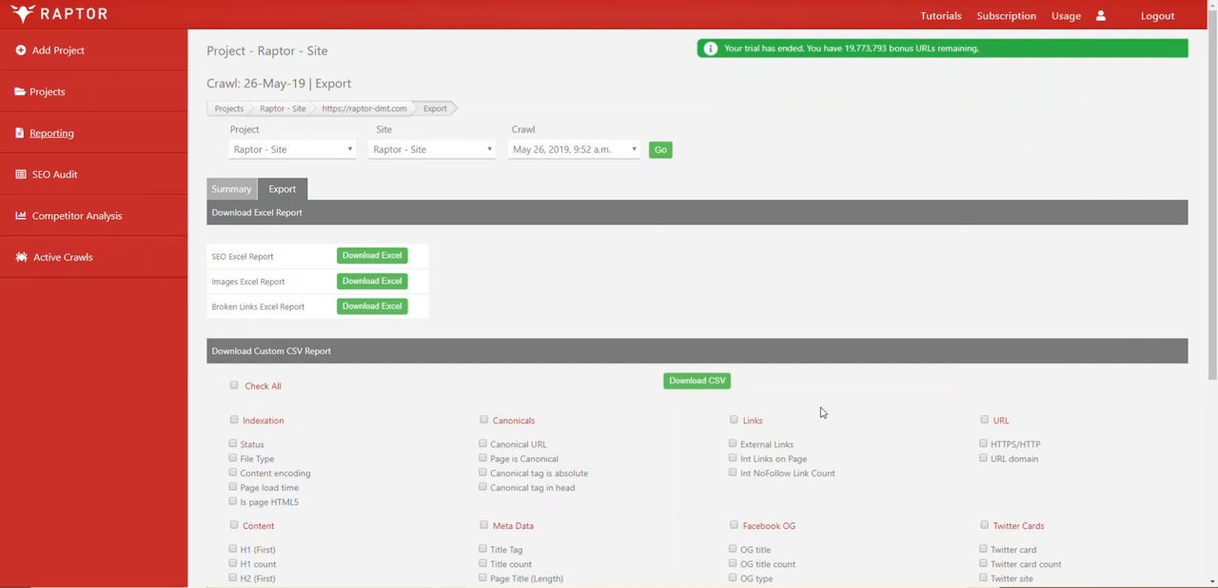So these are the primary ways in which you can use our tool to find broken links in your site and download reports and to use that to fix those errors.